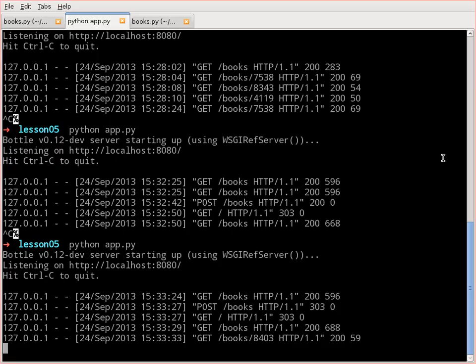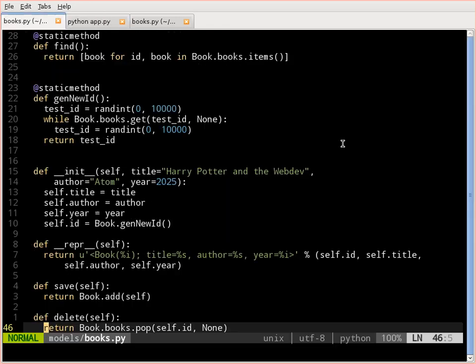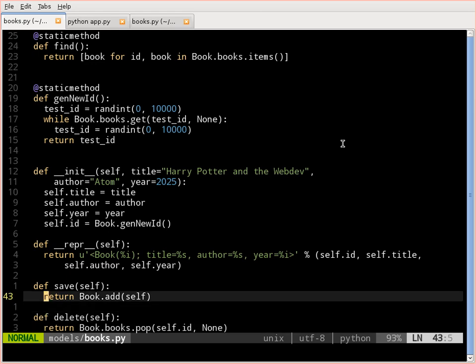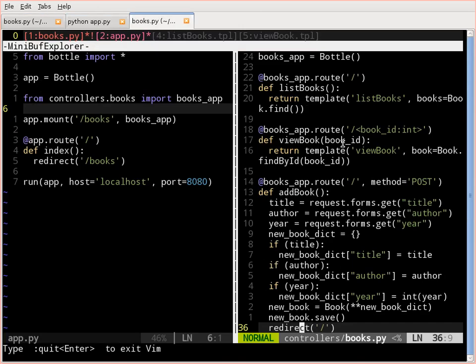Okay. I'm kind of running low on time. We may have to cut into the advanced topics today. But let me just go ahead and finish making this RESTful.